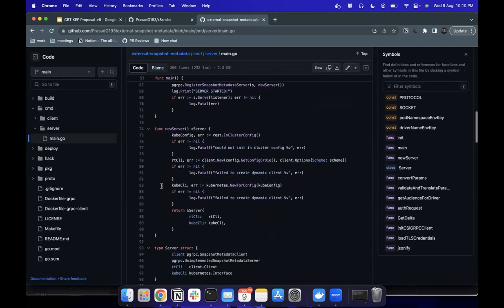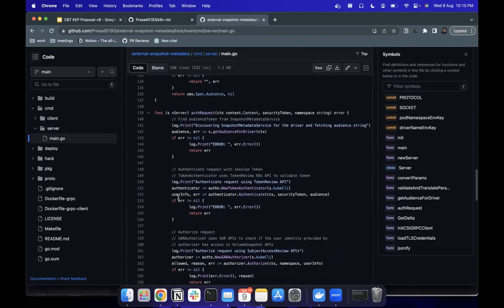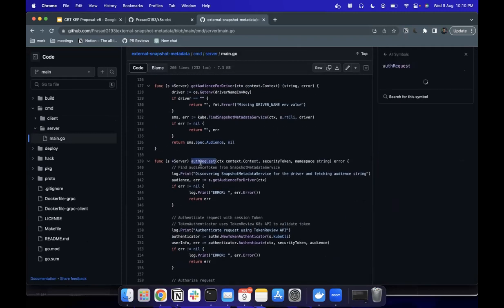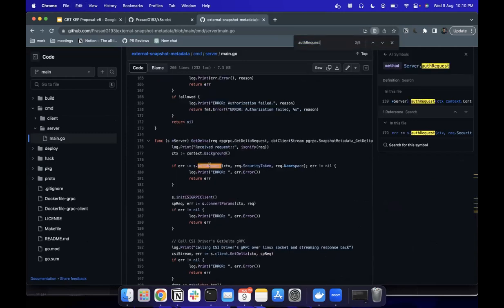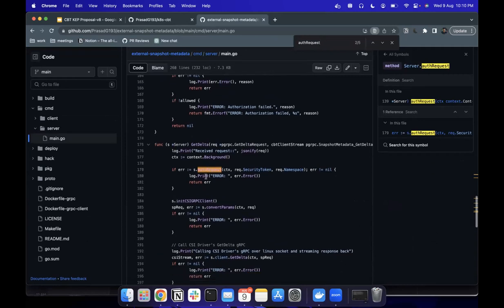Yeah, we can quickly go over the code. I guess the flow is a bit clear from the logs and from the demo, but I'll just walk through the code to reiterate that.